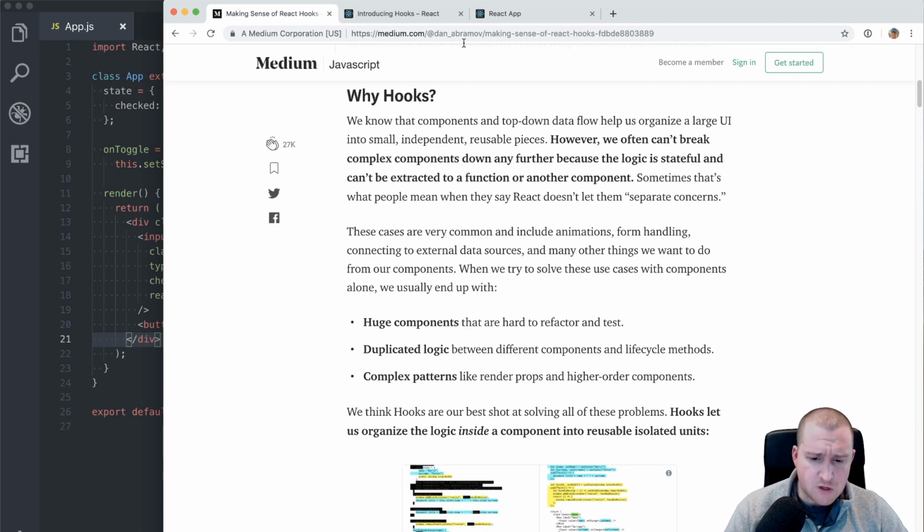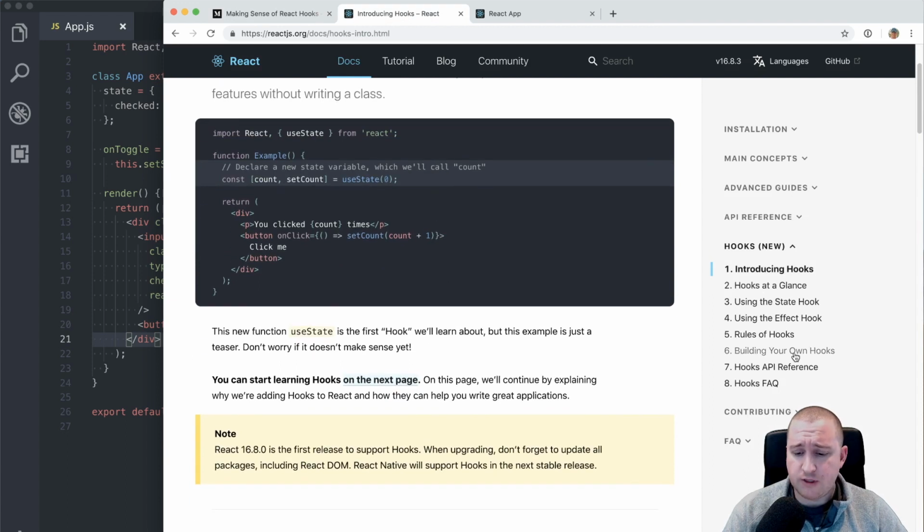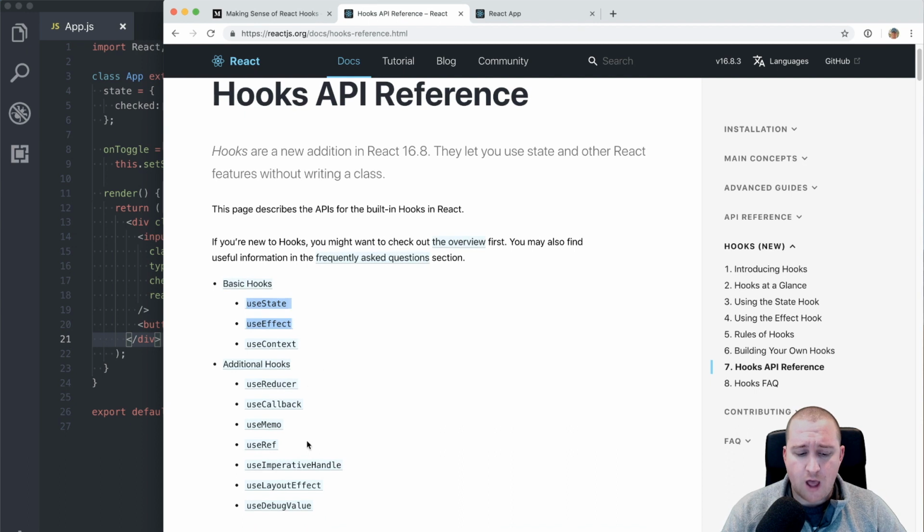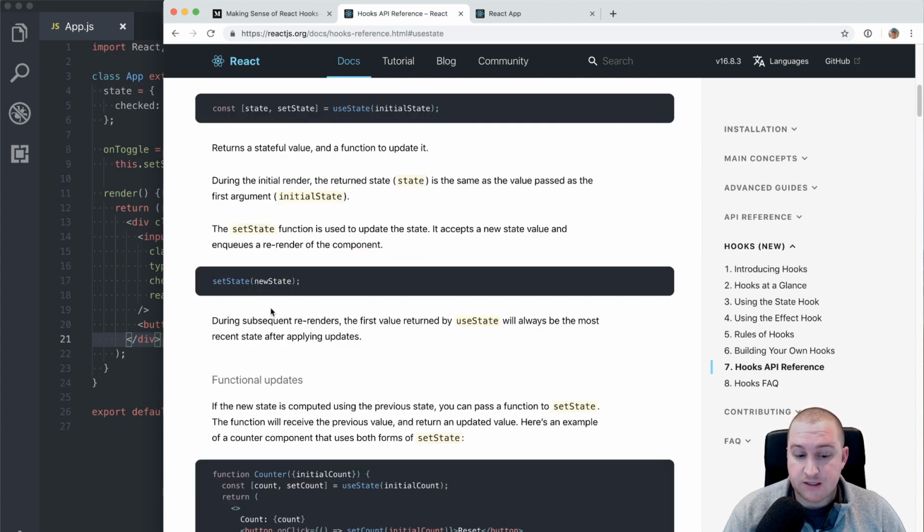So what we're going to talk about today are really two of the three basic hooks. A lot of these other hooks here are really going to be used in conjunction with one or multiple of the three basic hooks. But for all intents and purposes for today, what we're going to be focusing on is useState and useEffect. So useState, as its name implies, allows us to use state in a function component.